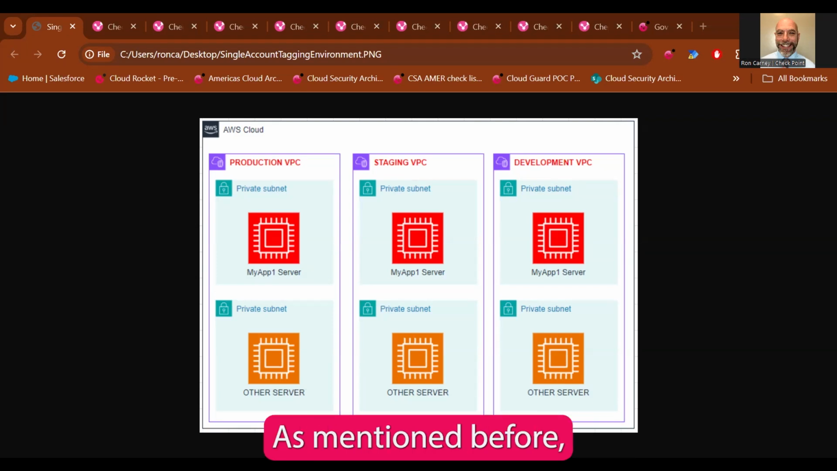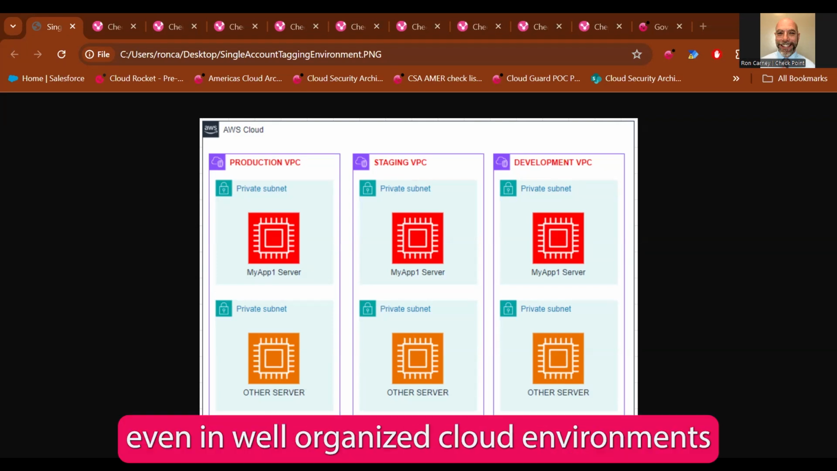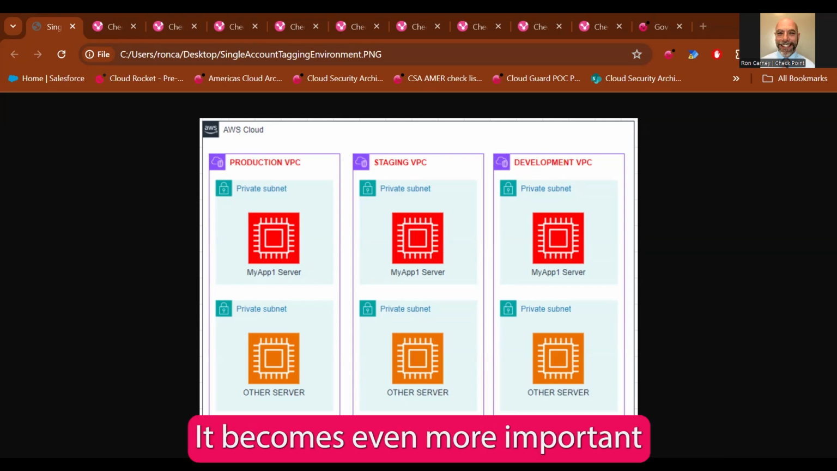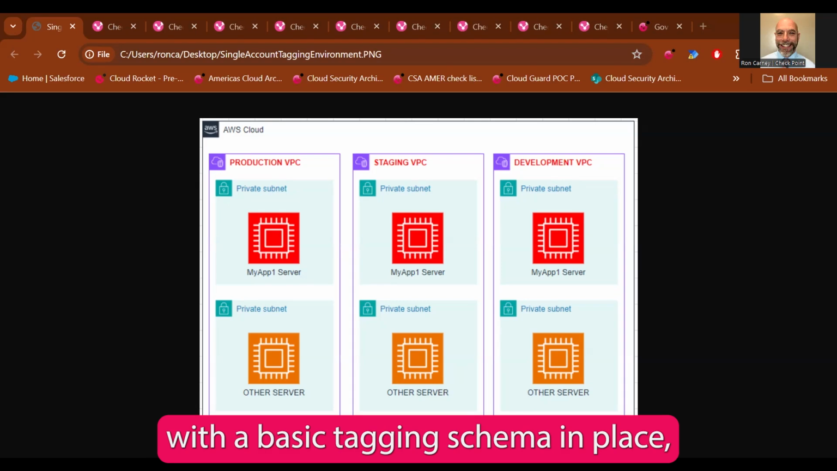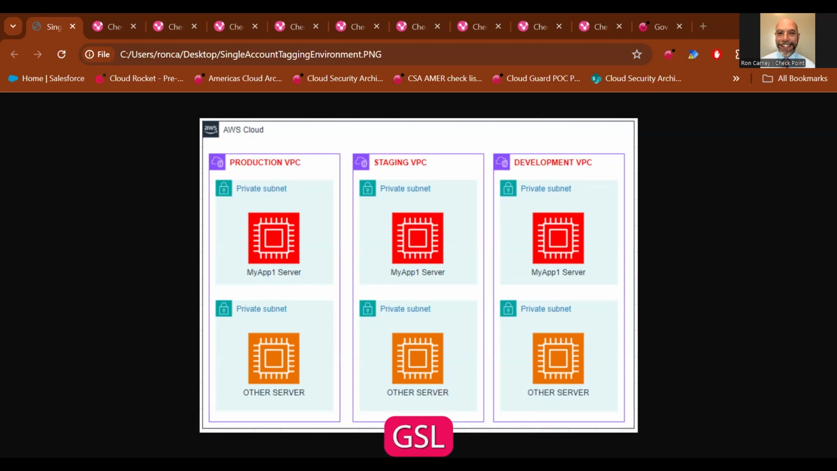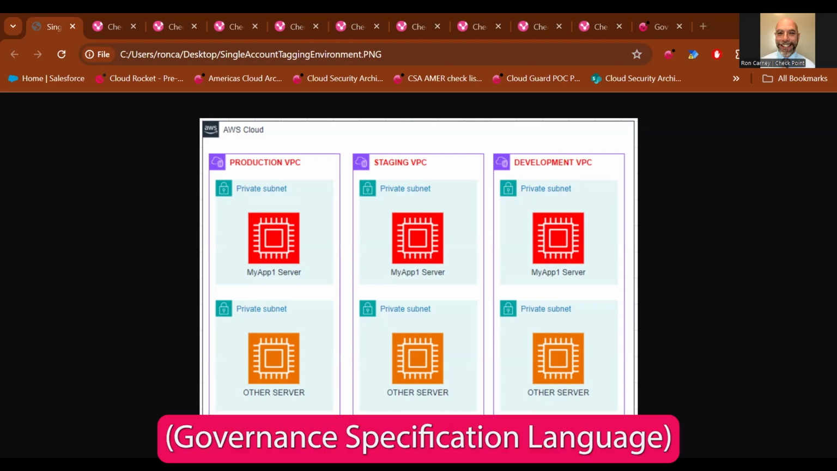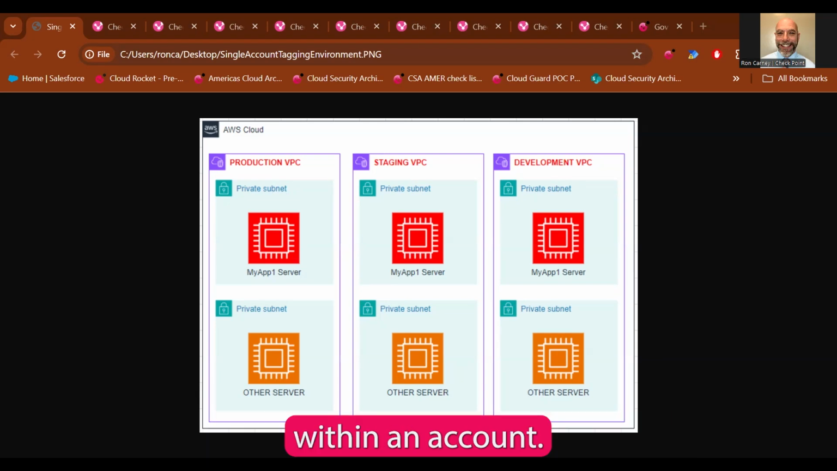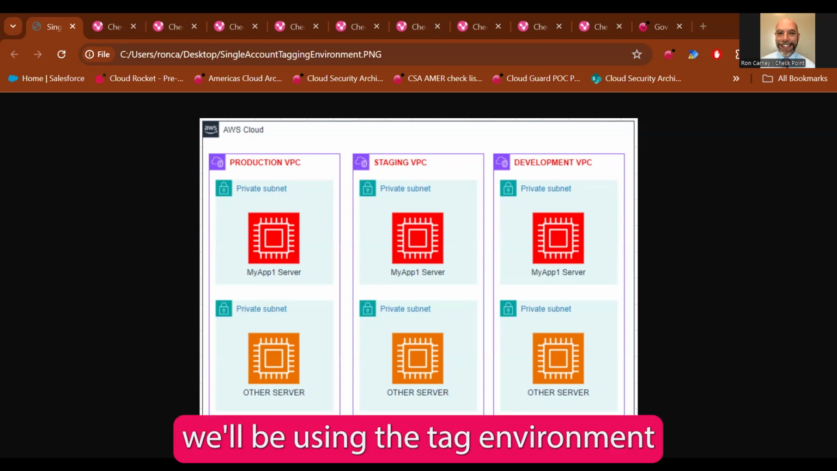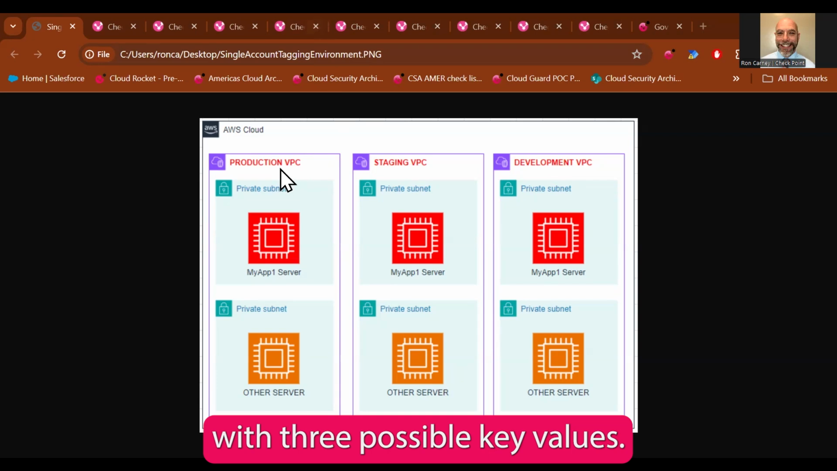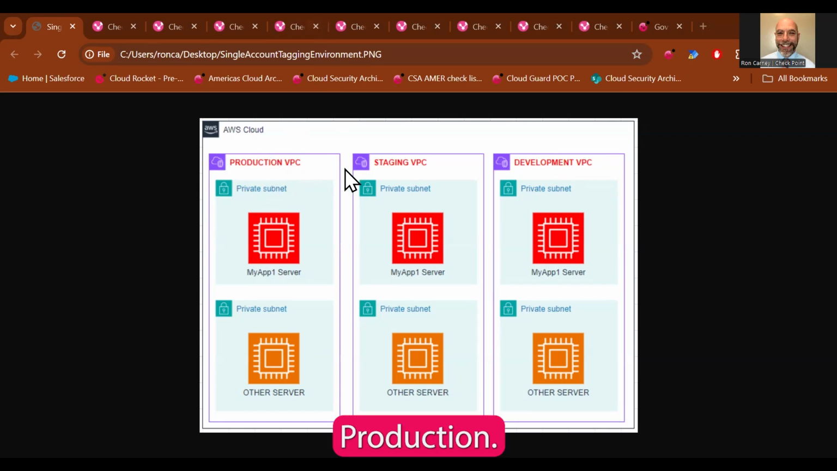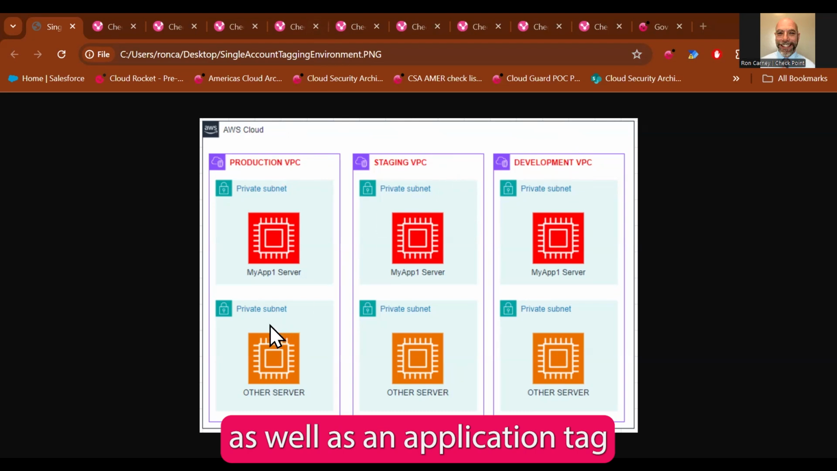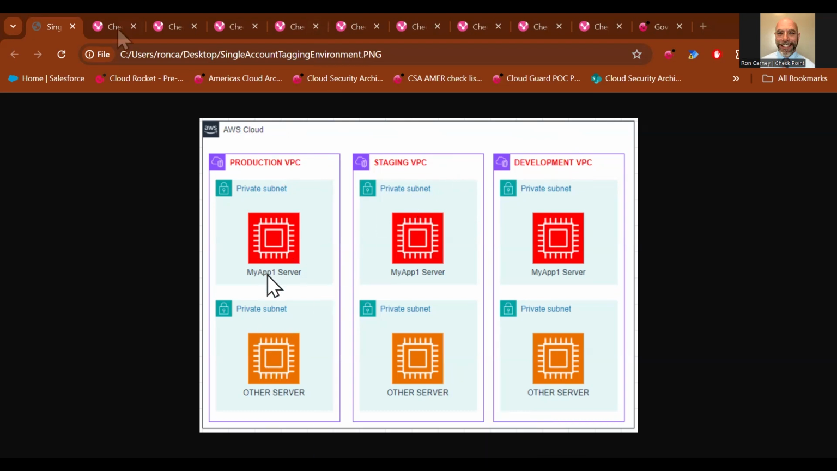As mentioned before, a proper tagging schema is critical, even in well-organized cloud environments. In heterogeneous environments, it becomes even more important. With a basic tagging schema in place, combined with our own proprietary GSL language, Governance Specification Language, we can target just the selected systems within an account. In our example, we'll be using the tag environment with 3 possible key values: production, staging, and development, as well as an application tag called My App.